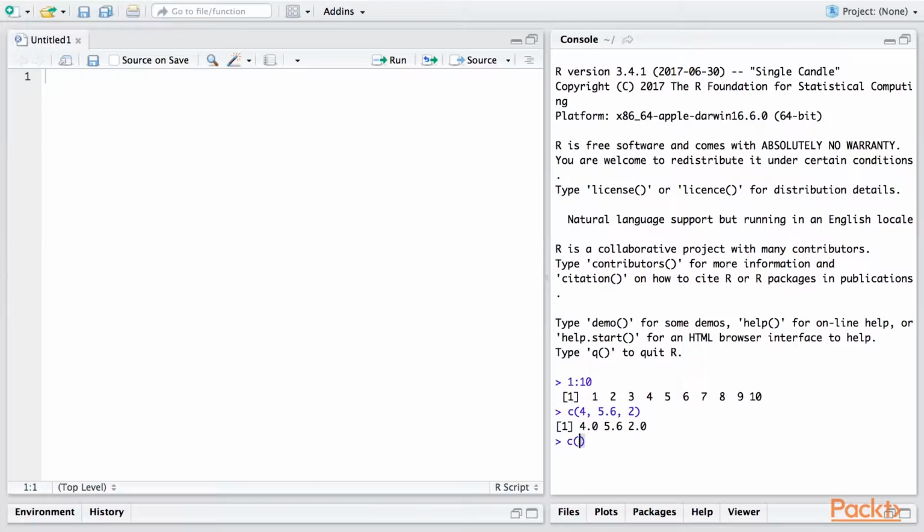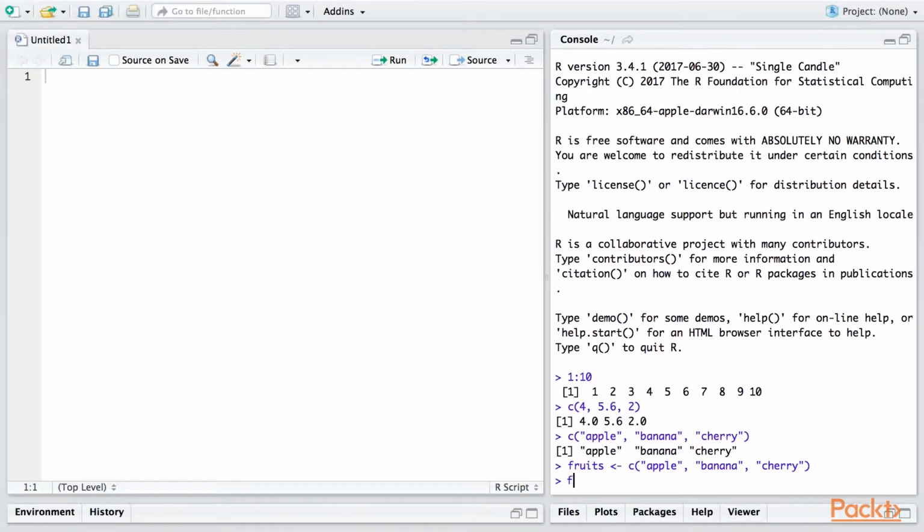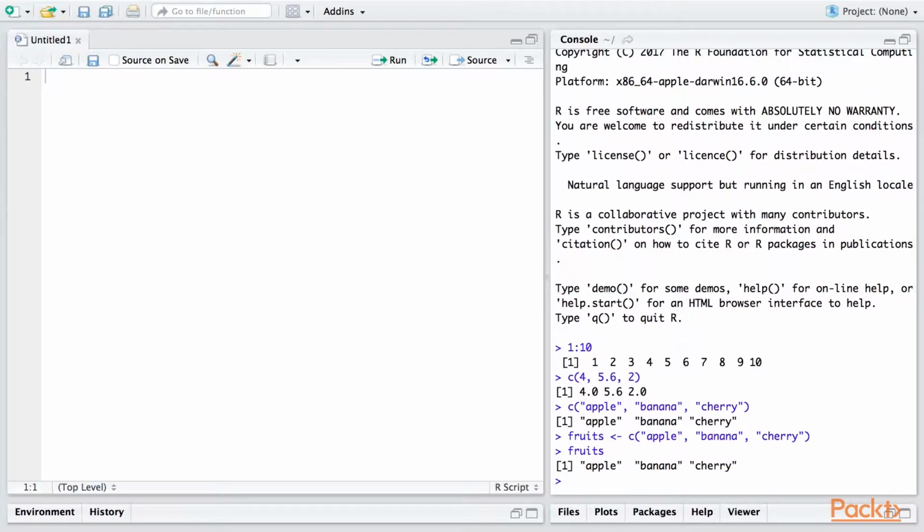Using the c function again, we're going to create a vector of the character data type. Each element of the vector is surrounded by quotation marks to indicate that that element is a piece of text. So we'll create a vector containing the words apple, banana, and cherry. And R returns the elements surrounded by quotation marks, so we can see that this is a vector of length 3. It contains 3 elements. The first element is the word apple, the second is the word banana, and the third is the word cherry. And as with other vectors we've created before, we can assign this vector to a variable. Let's call it fruits. So here's the fruits vector with its 3 elements.